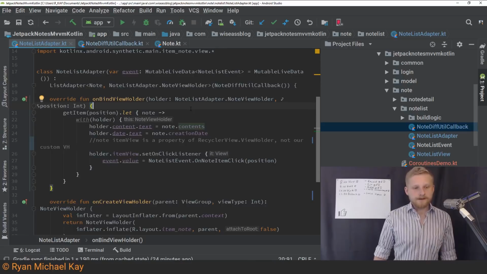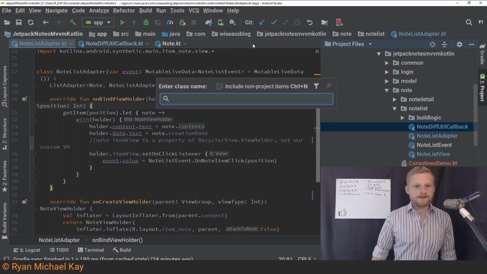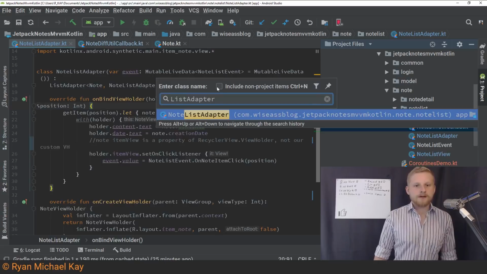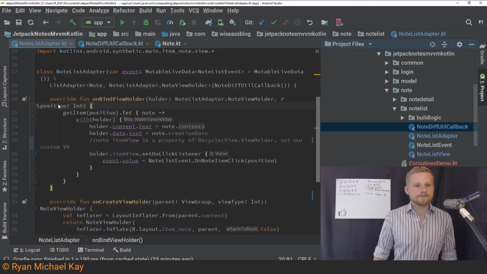So what I'm going to do now is hit Control-N, and then I'm going to delete that because it's totally in my way. And what I'm going to type is ListAdapter. Up in this checkbox here, you can see we have this include non-project items. I'm going to click that, and notice that all of a sudden a whole bunch of different options have popped up. The one we're going to look at from the RecyclerView library is ListAdapter here.